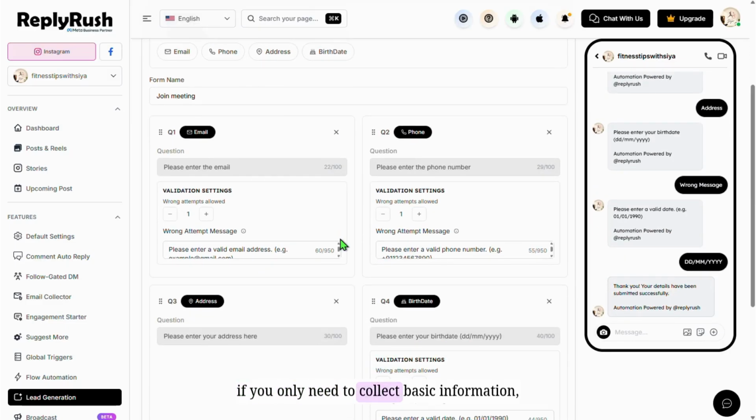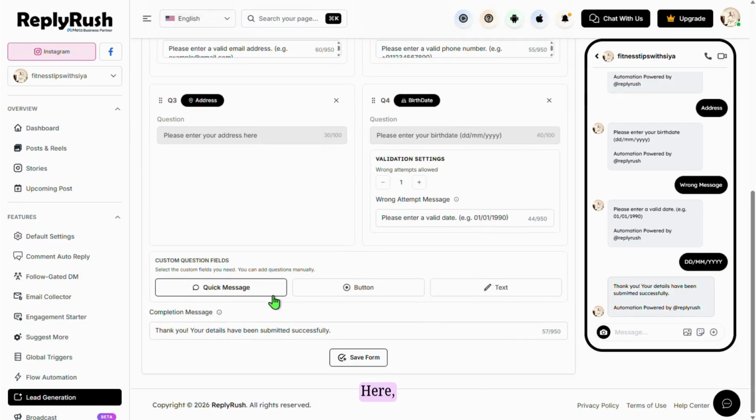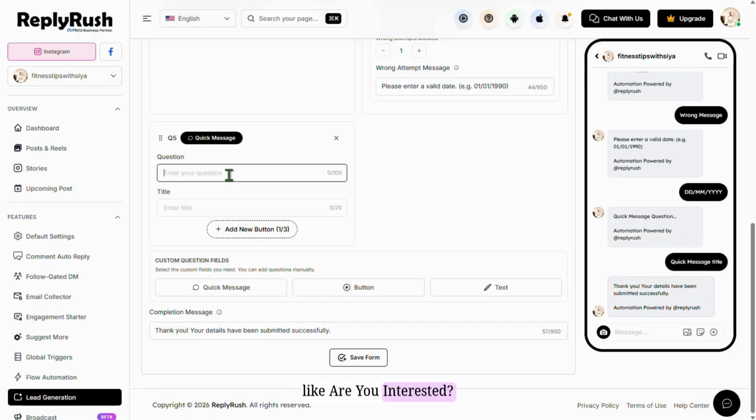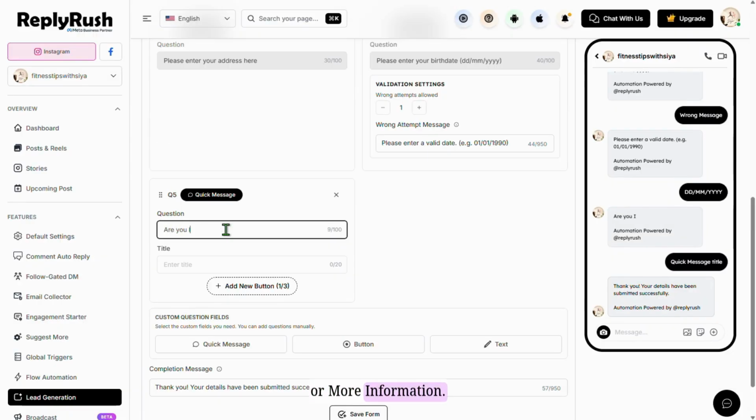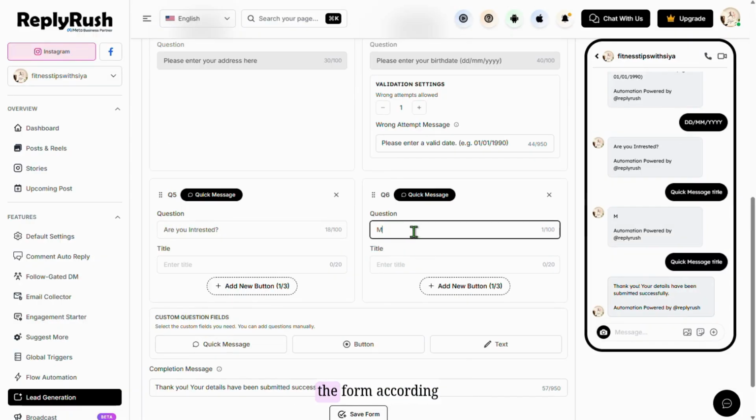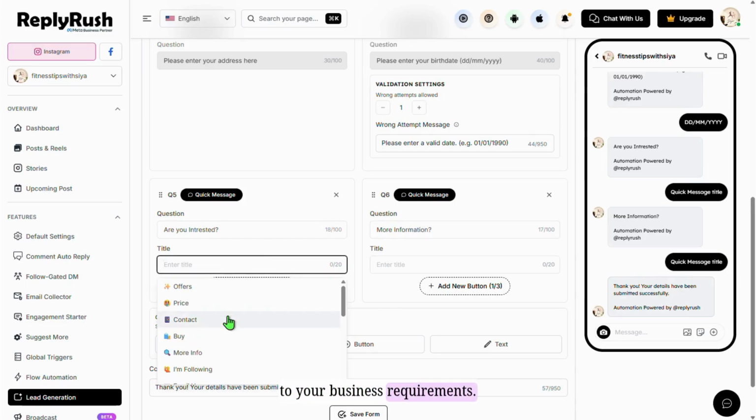So if you only need to collect basic information, you can simply add these 4 standard fields and your form is ready. If you want to collect additional information beyond the standard fields, you'll find custom question fields below. Here, you can add custom fields using options like quick message, button, or text, depending on your requirements. For example, you can ask the user questions like, "Are you interested?" or "More information." This allows you to customize the form according to your business requirements.